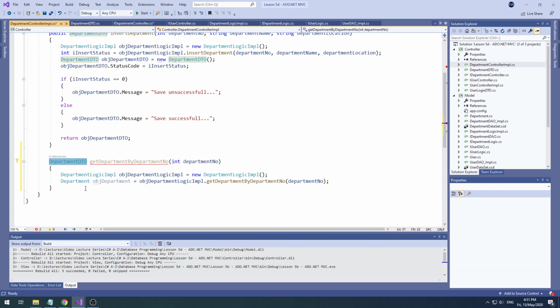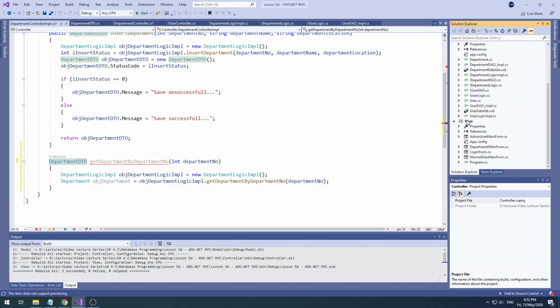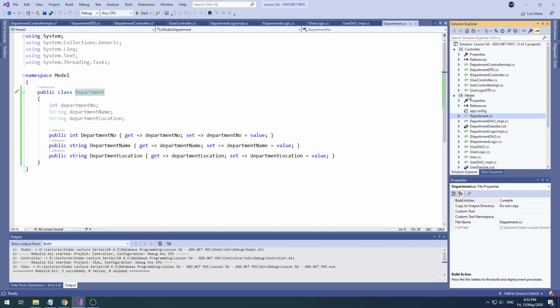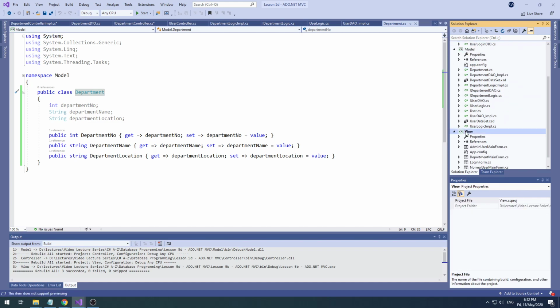So the data transfer between the view and the controller happens through DTO objects. But any data coming from the model to the controller can come through the entity objects, meaning the department. Because the controller is okay to access the model, any data can come in the form of the entity classes. But once it comes to the controller, if you are transferring that data to the view, that should go through the DTO, right? So you have to fill the DTO inside the controller. Hope it's clear to you, because that is what you do, right?